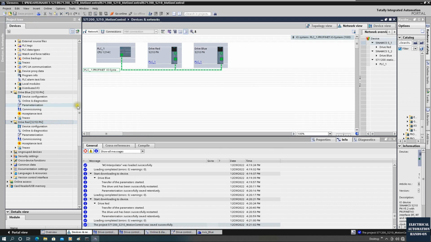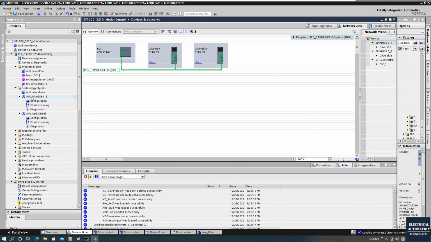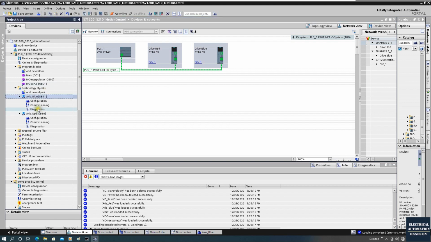Okay, so after the download, we can go online and use the TO to do this commissioning test. Then we can use the TO to run a control panel test. Okay, so now let's go to the right drive commissioning.